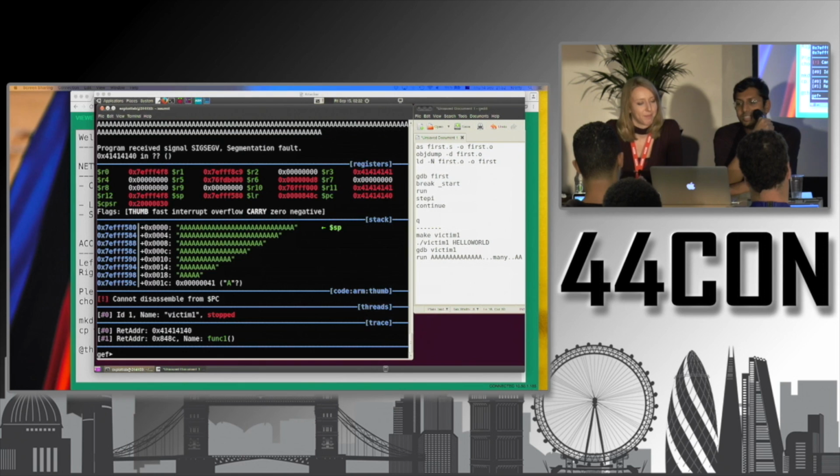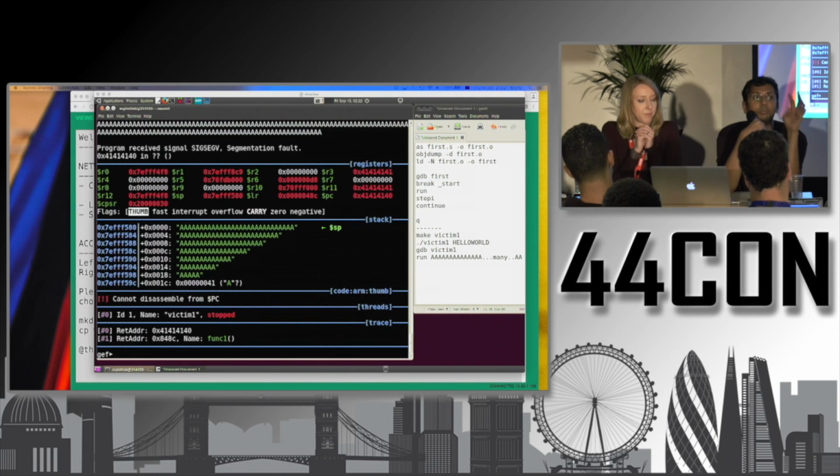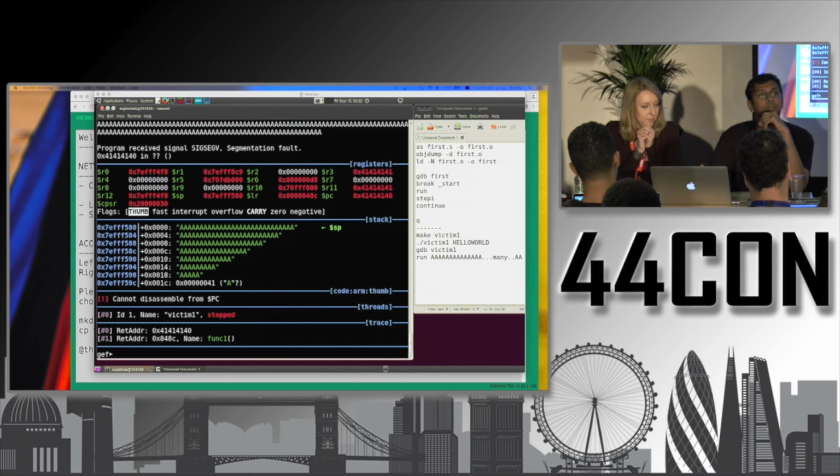Exactly. That's right. You tried to make it jump to an odd numbered address. It jumped to 41414140, and see what happens to the mode. Now it is Thumb mode. So we control the return address and we also control what mode we flip it into. Okay. So this is what we get. This is the overall crash.